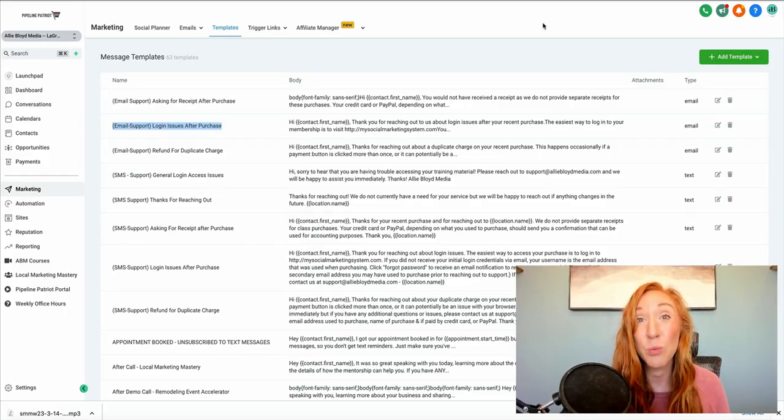So again, a really cool feature that most people do not fully utilize, but this is a great way to get the most out of your team, even on things you can't necessarily automate.